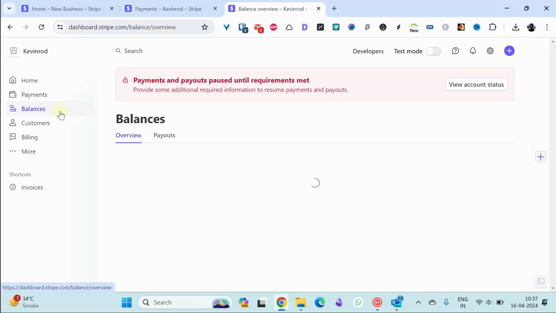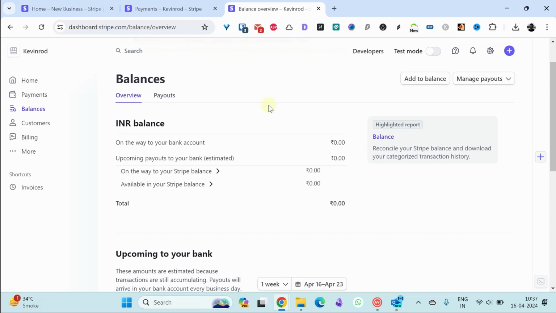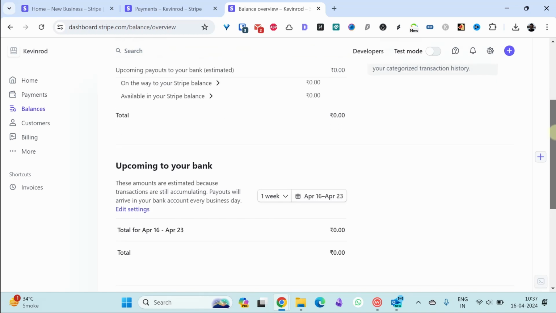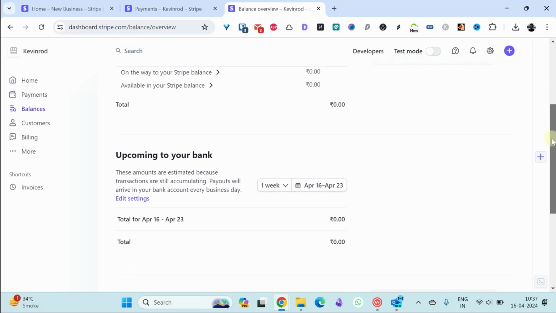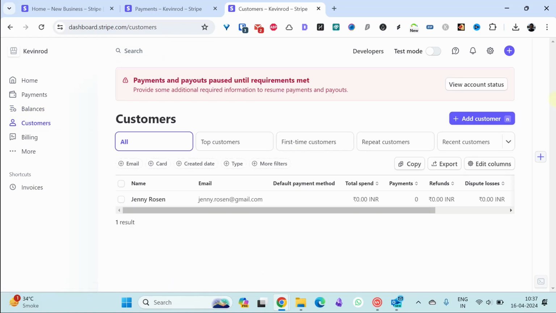The next is the balances, where it will show you the balance you have available in Stripe. Whenever customers make any payments, all those payments you'll receive in Stripe and it will be logged over here. In my case, it's showing on the way to your bank account, upcoming payments to your bank, the way to your Stripe balance. So it gives a segregation of the payments that customers are doing and that is hitting your Stripe account as well as your bank account. We have already seen the customers where it will list all the customers with their name, email, the payment method, the total spending they have done, the refunds and dispute losses.